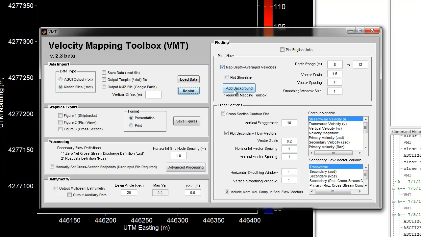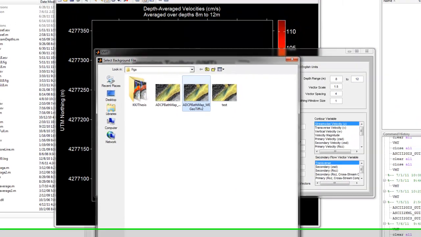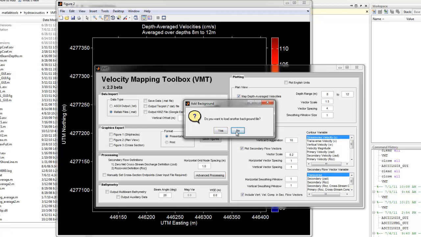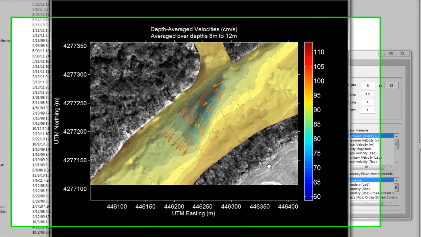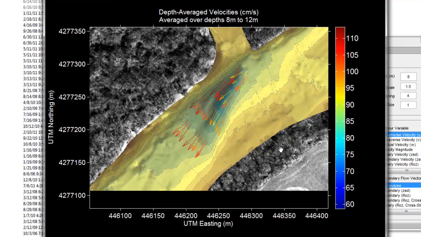So I can say add background, and it's taken me to where my files are already, and I select this GeoTIFF that I've created with the ADCP bathymetry, and I say open. No, I don't want to add another background file, and replotting complete. And so what we see now makes a little more sense. We have this scour hole that's out in front of the confluence. This is the deepest part of the cross section.